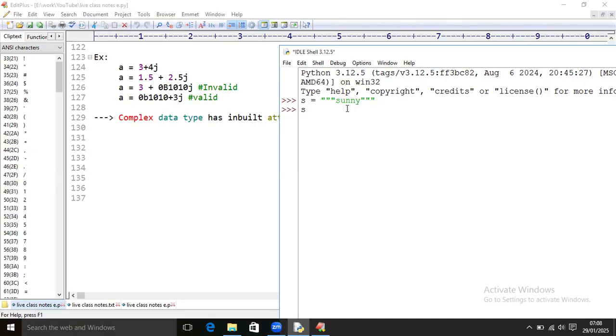Let's give some number to know which letter the value is assigned to. S of 0 is S only. S of -1 is Y only. So we can represent the values in these three types of quotes, like single quote, double quote, and triple quotes. Okay.